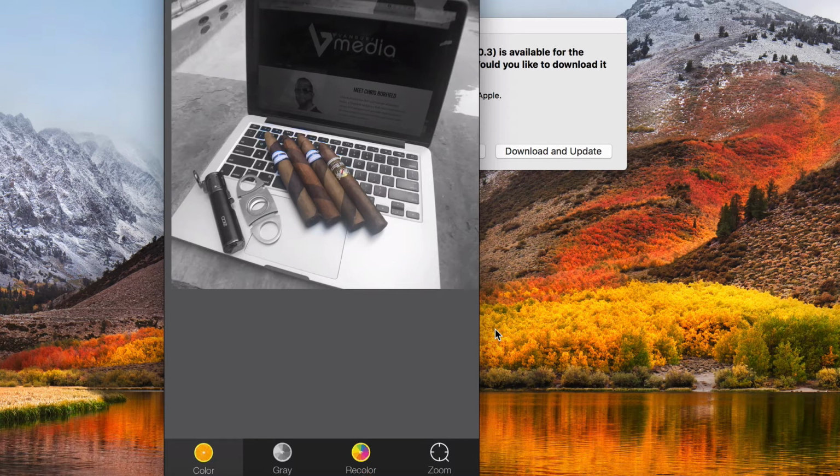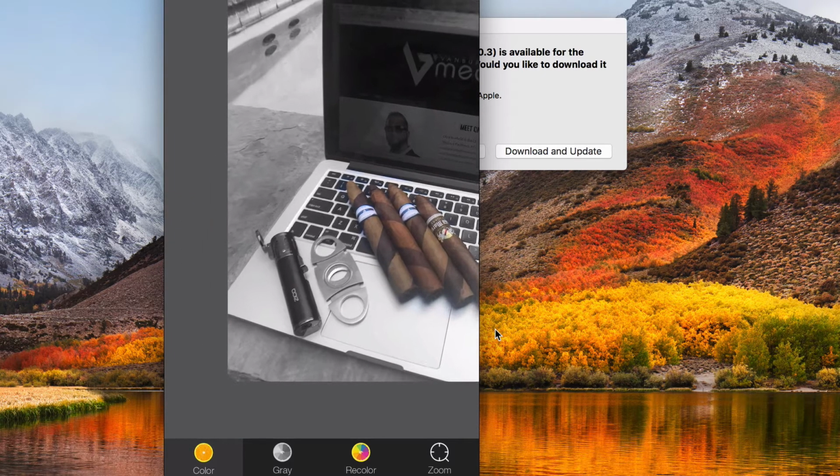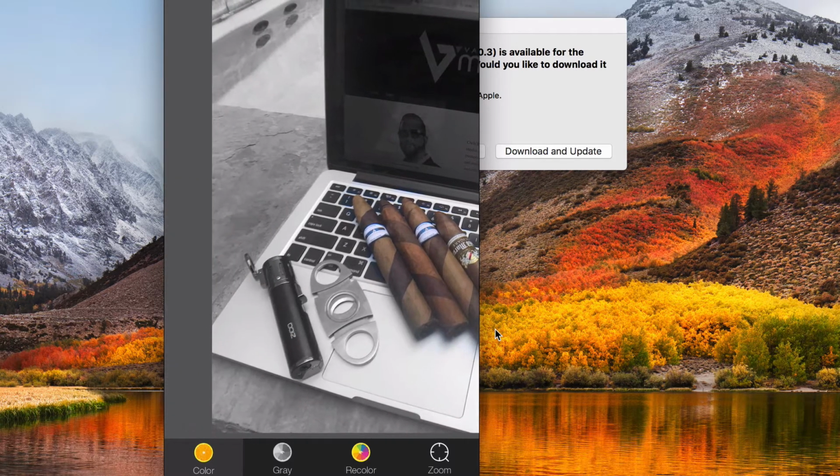So when people are scrolling through Instagram or Facebook and there's a black and white photo with these elements of color in it, it really makes it pop and stick out. So let's say I wanted to go ahead and color in some water. This is our hot tub here in the background.